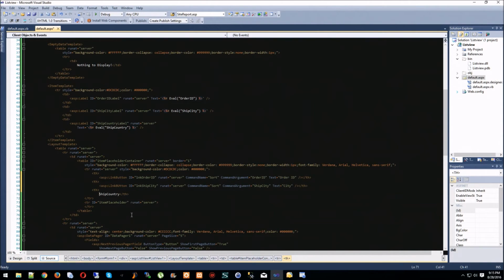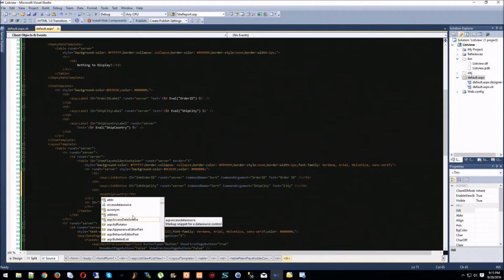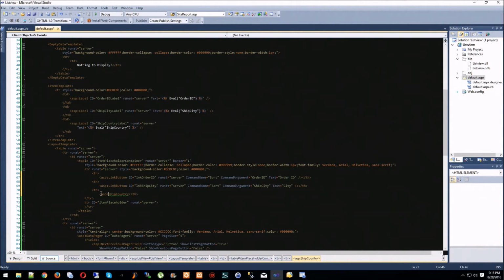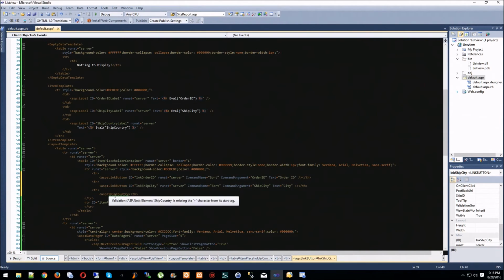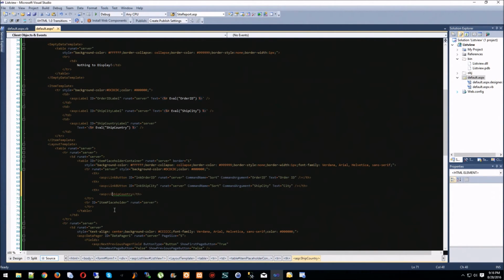And let's do our last one. We're almost done here. So asp. Looks like we have an uppercase. Not that it's probably going to make a difference, but it's sloppy. I don't like being sloppy. LinkButton, ID equals lnk. We're going to call this lnkShipCountry. Runat server.